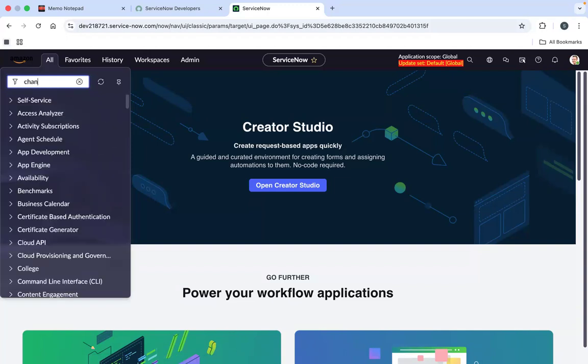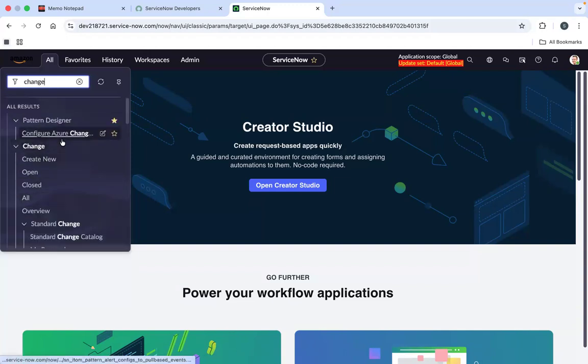Let me go back to change. In this change application, you can see Create New, Open, Closed, All, Overview. These are again under the change application. You have these modules: Create New, Open, Closed, All. That's all about the modules.